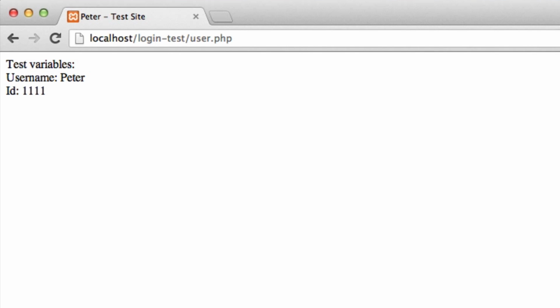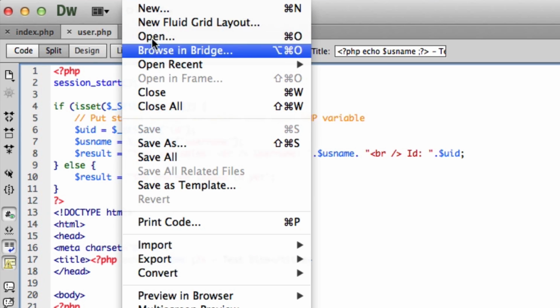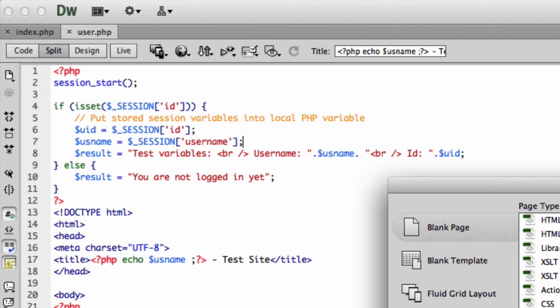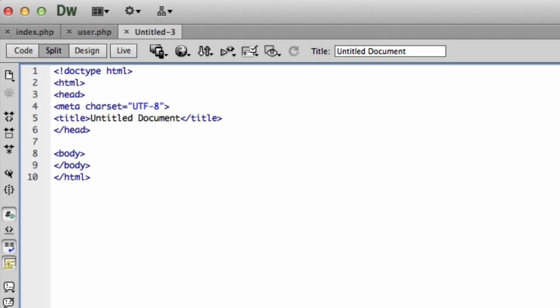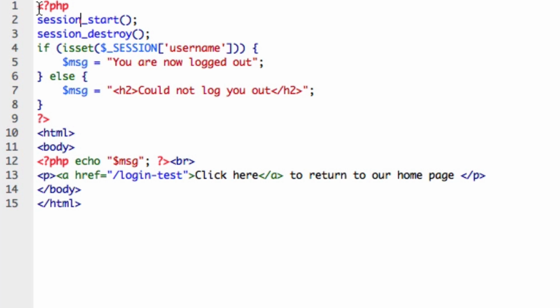Okay, so the last thing I'm going to do is create a logout.php file, which is just going to destroy the sessions, and then you could even send them to the login page again once they've logged out, but I'm not going to do that. I'm just going to put a little message saying that they've now successfully logged out. Okay, so again, just create a new file, PHP, and I'm just going to paste in what I've made before. This is what we'll be having in the logout.php file.